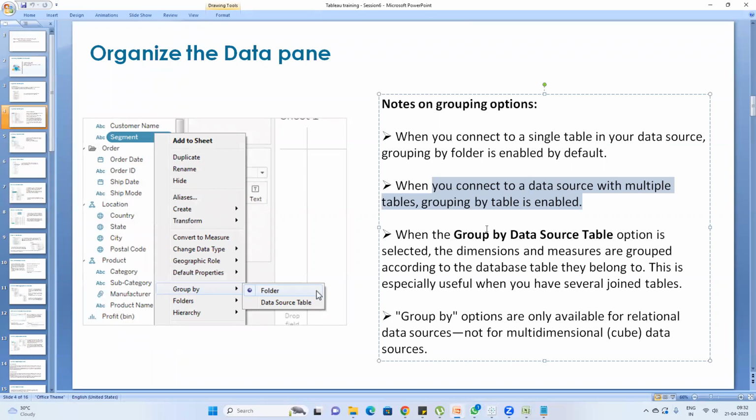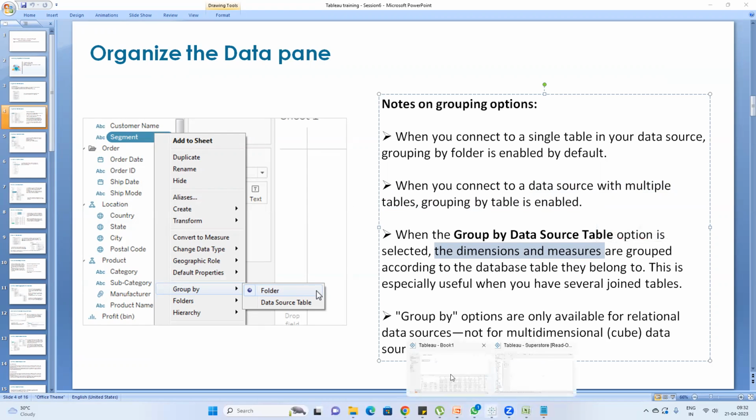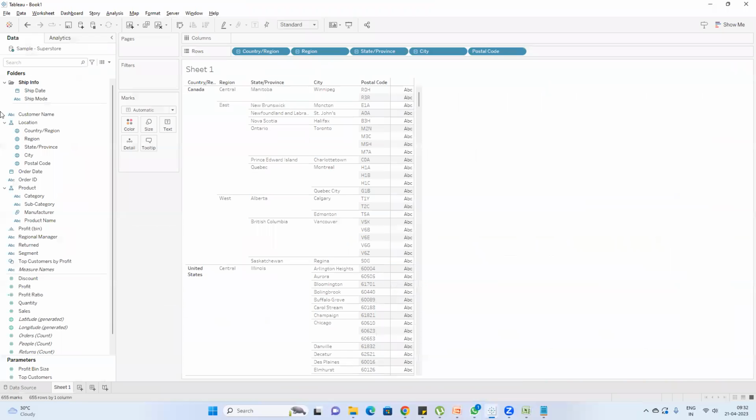So that is about when the group by data source table option is selected. In the earlier versions, the dimensions and measures are grouped according to the database table. So we used to see dimensions in one folder and measures in one folder, but in the updated versions, you don't see that segregation. You just see these small icons. With these small icons, we should be able to identify what that belongs to.